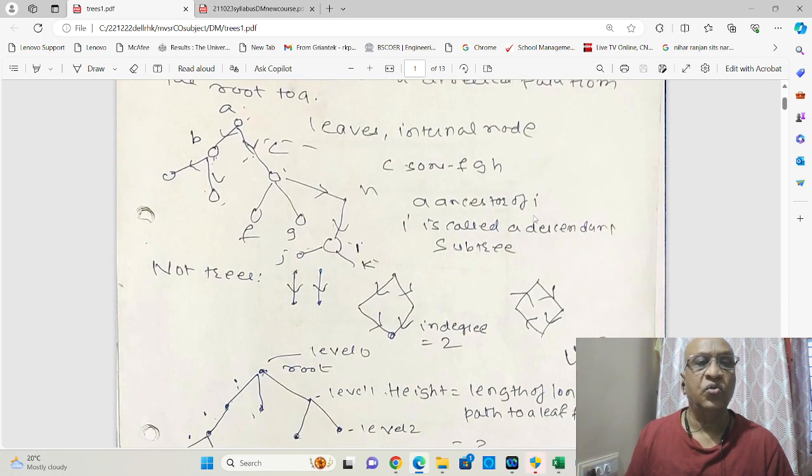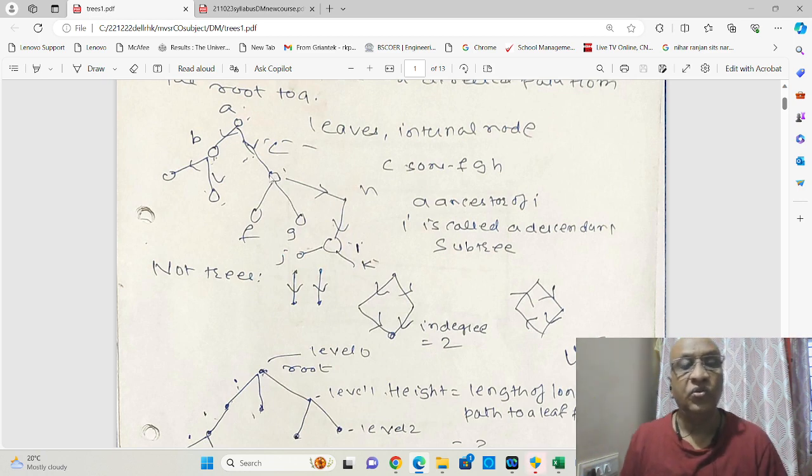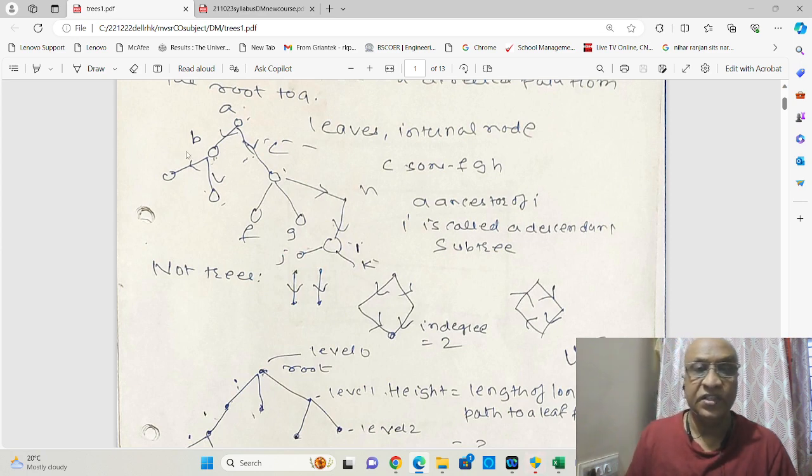Okay. So this is the diagram of a tree. Here A is a node which is a special node. It is a root node. Why is it a root node? You can see the in degree is 0. If you take B, the in degree is 1. C, the in degree is 1. So these other nodes will be called internal nodes.